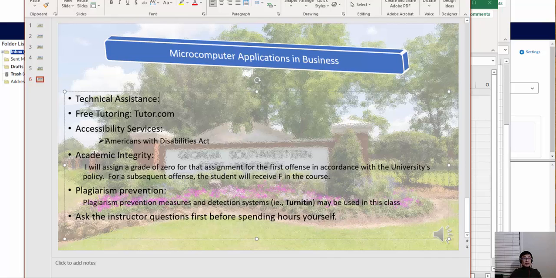And accessibility services: if you need some accommodations based on your disabilities, let us know so that we can accommodate your needs.